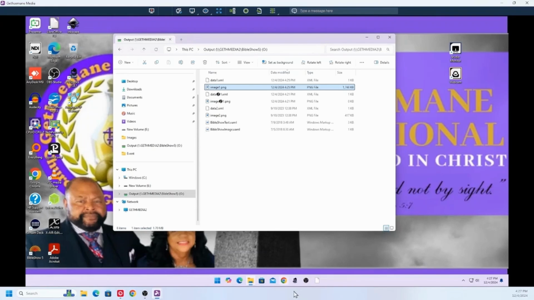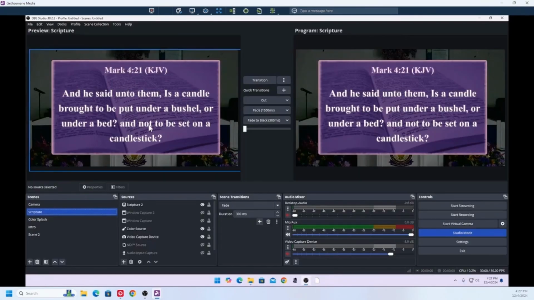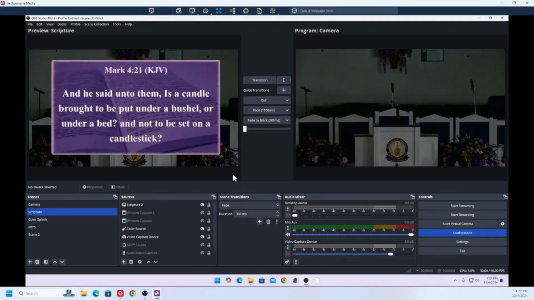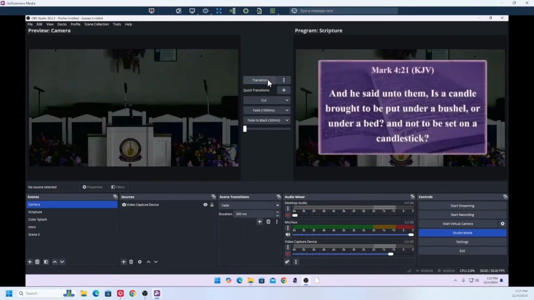So what I did is actually go into OBS, and you see here, as soon as I brought it up, I already had that scripture selected so that it's showing Mark 4:21. Of course, you can go to your camera scene and it's going to show just like you normally see it without the scripture. But any scripture you change on that laptop is going to show up on the scripture scene in OBS. And of course, that's going to be pushing across to your EVMux so that it will be shown there.